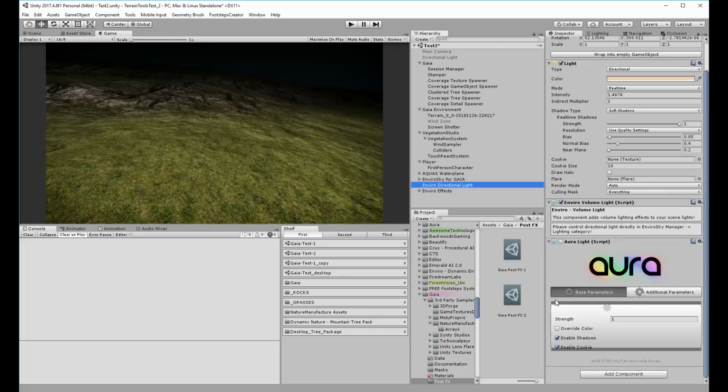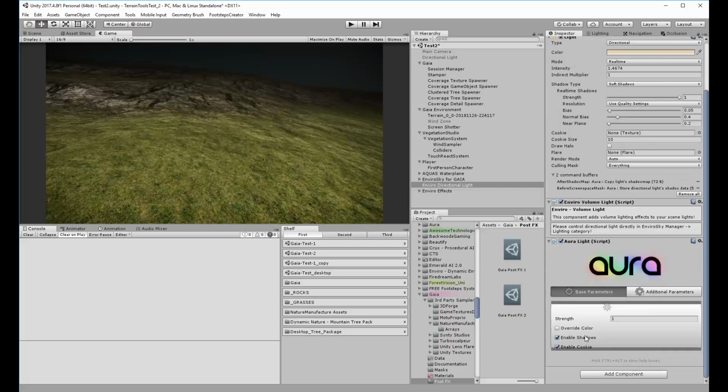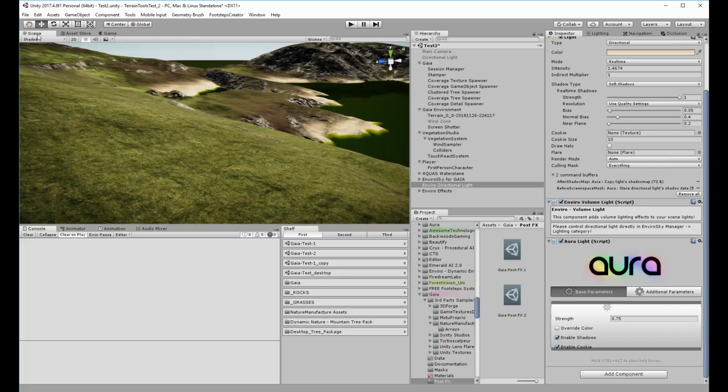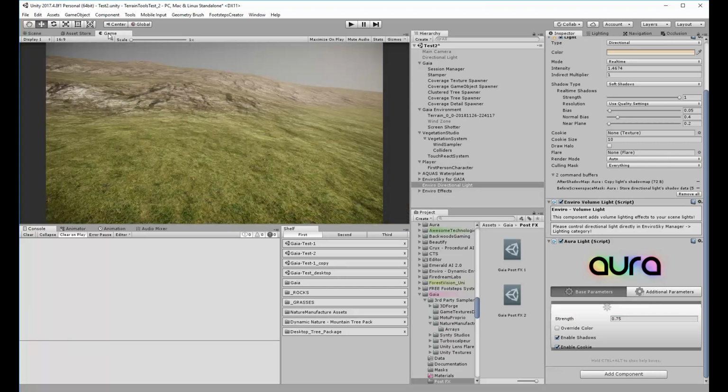My directional light needs that turned on. I'm gonna... So you only see the results of what Aura is doing in the game view, not in the scene view. So you can do it in play as well, which is useful.